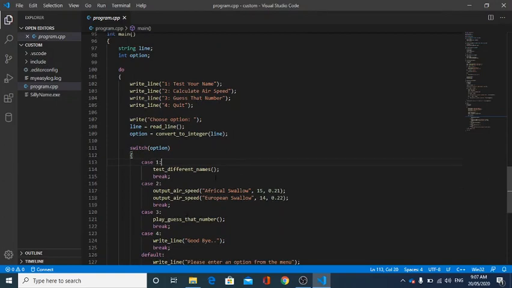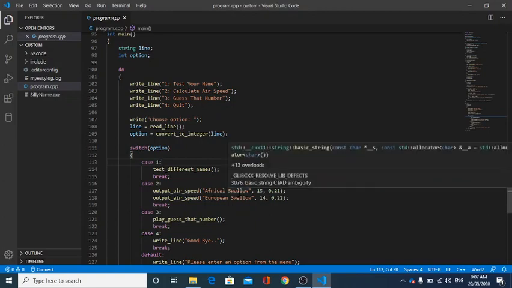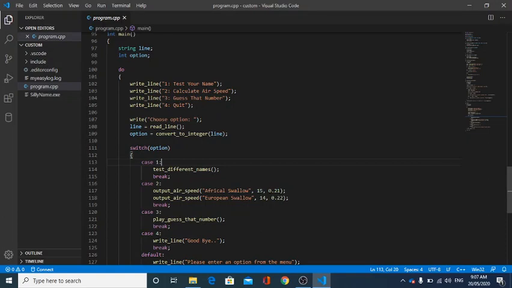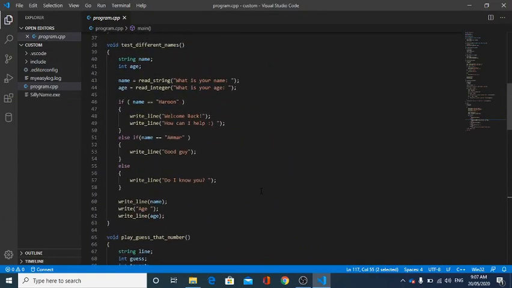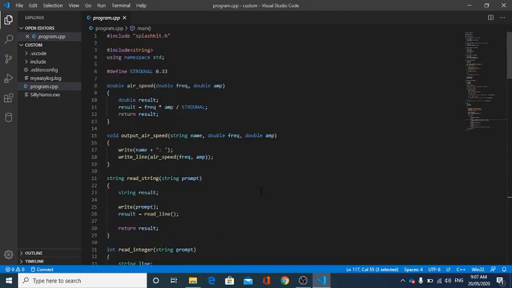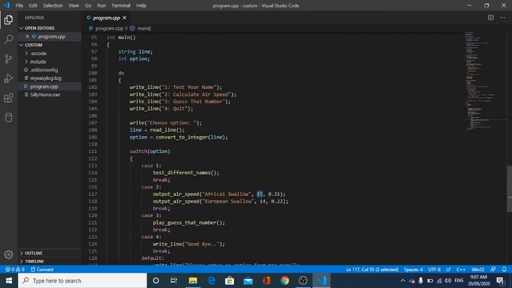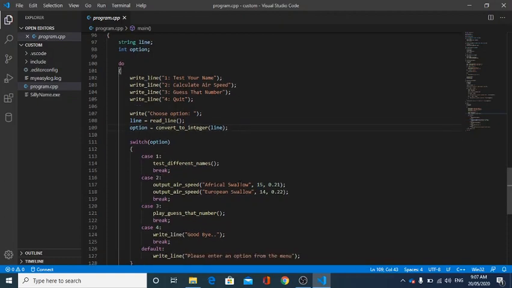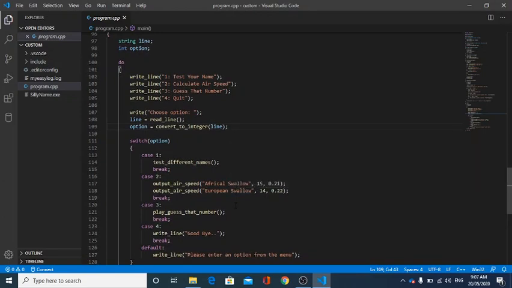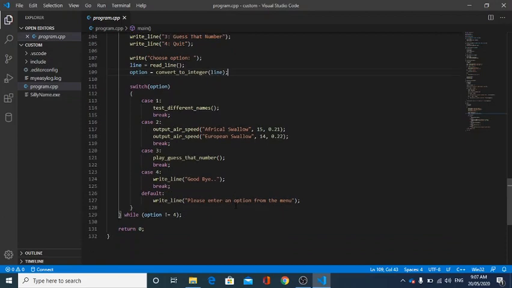And for case 2, we're going to write the output_race_speed. You can write one of these, you can write both, or any other bird you want the airspeed of. Let me check, I forgot where it is. Yeah, the first is the frequency, and the 15 is the amplitude. When we press 2, it will calculate the air velocity of these two, and then we get the output. Of course, we will check that out later.